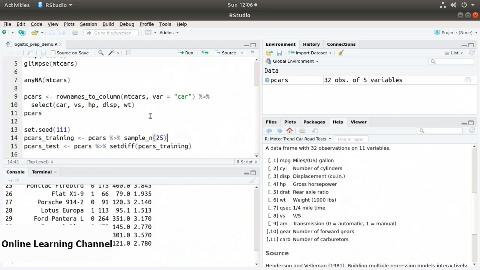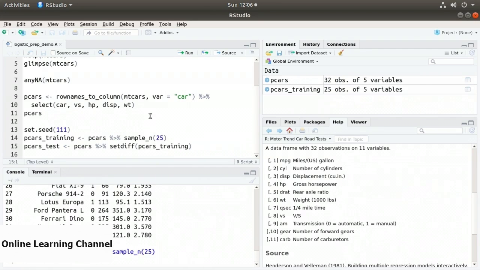So we're going to train it with 25 records of the dataset, and we're going to save the remaining 7 for testing our model. So the test set on line 15 is pcars_test, and I assign that to pcars, but with the setDiff, so the setDiff method coming from the dplyr library with the pcars training. So setDifference will remove or keep all of the elements or records of pcars but excluding anything that appears in pcars_training.